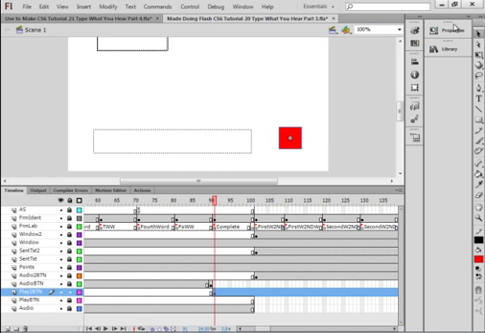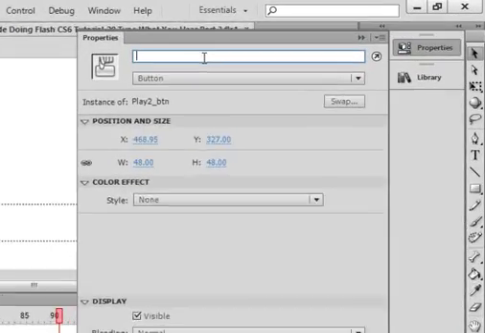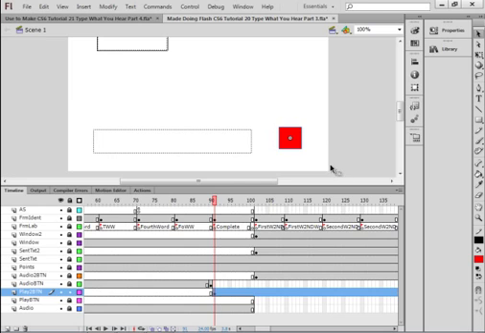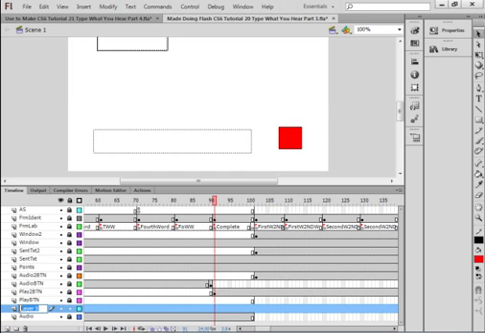And while it's highlighted, paste it in for an instance name. Working down, there's my audio. Lock all the layers. So select the audio layer, insert a layer, call it audio 2, AUDIO2. Select that keyframe in line with complete.